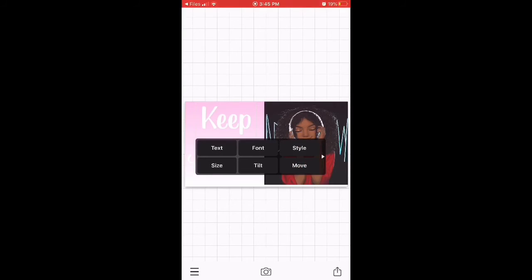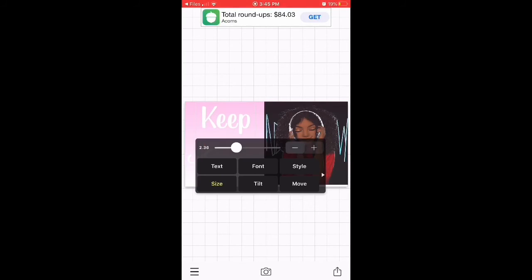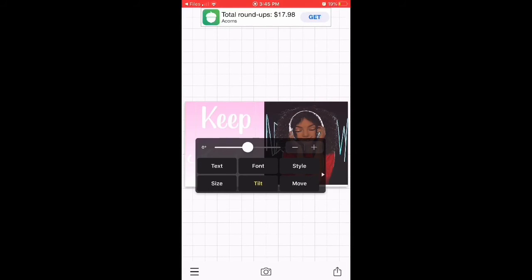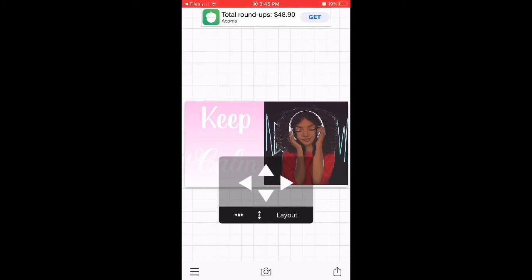So another thing is when you click the text, it shows you different things you could do with the text. So the first thing is text, which means you could change what you wrote. And then we have size, which is change the size. Font, we could change the font. Obviously, tilt, you could tilt it whichever way you want, and then move, you can move it up and down.